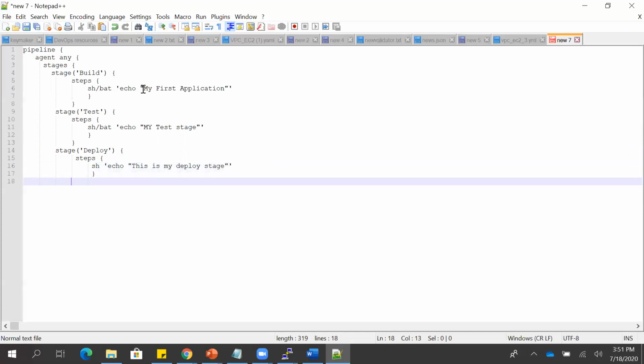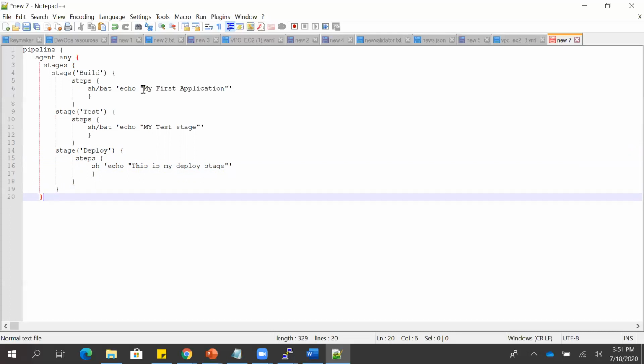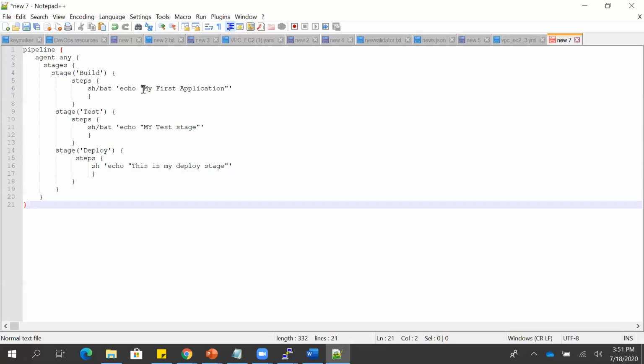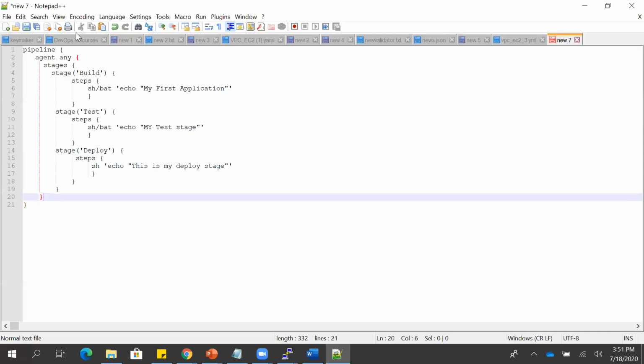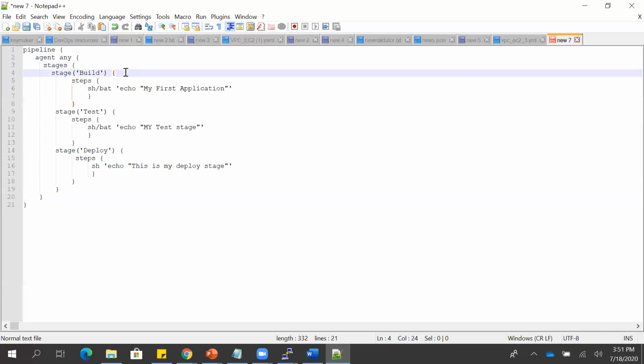I'll close the parenthesis, whatever I have opened, and after that I'll close my stages parenthesis, then my agent, and then my pipeline. You see, this pipeline is being closed, this agent is being closed, this stages is being closed, this build is closed here, this stage test is closed here, deploy is closed here.